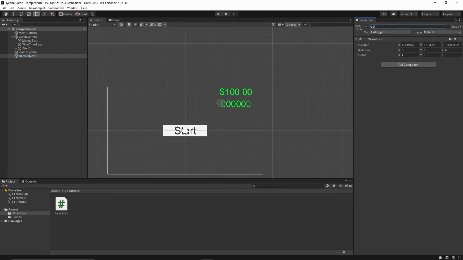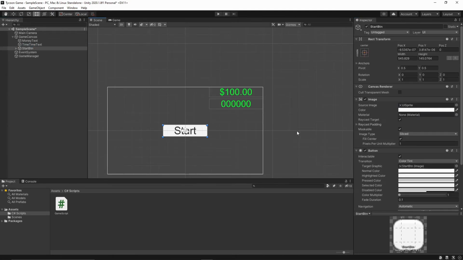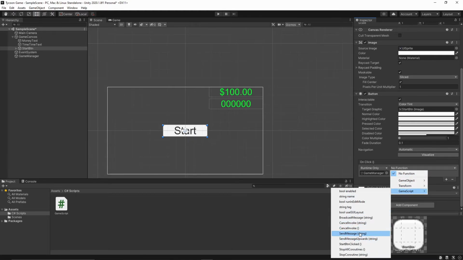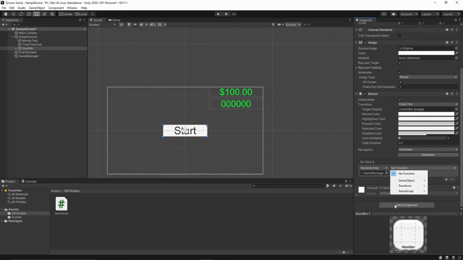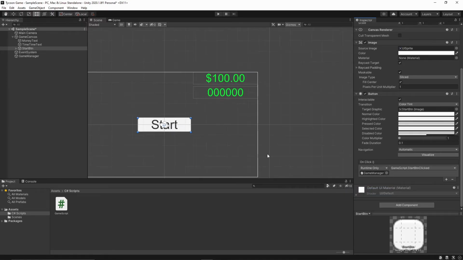We're just going to need this game manager. Put our game script in there. We're going to get a no reference exception if we don't put these in. So we're going to add our money text, our timer text. And all we need to do is just call this function. So we're going to get our game script and we're going to look for start btn clicked.